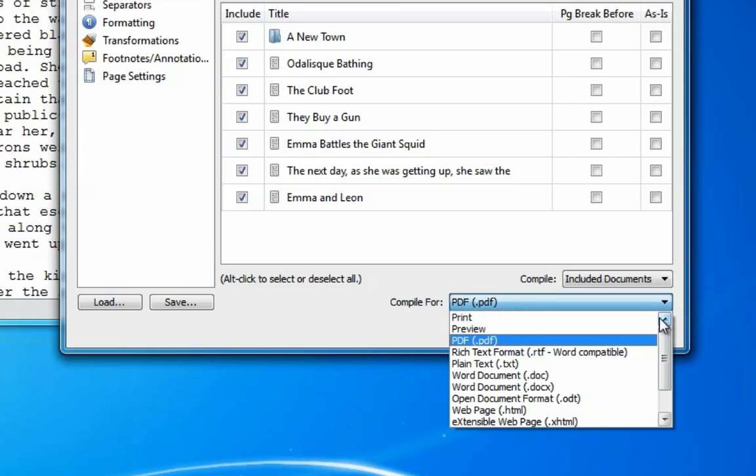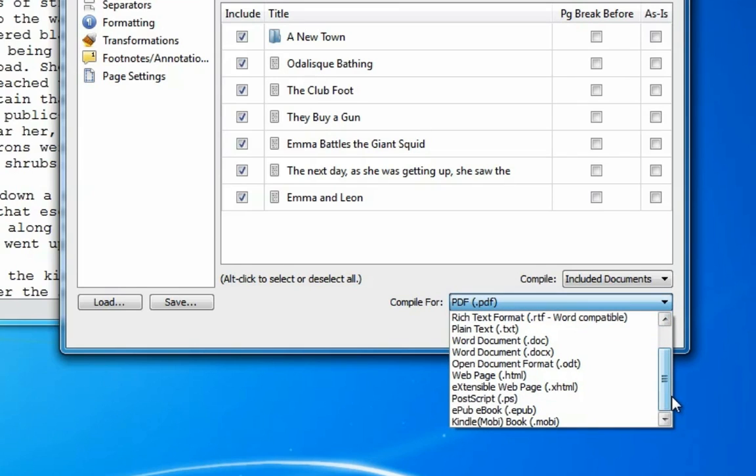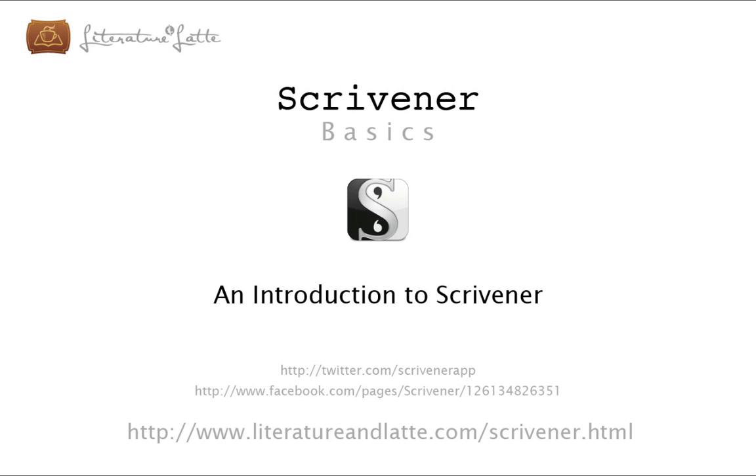And that's really it. There's a lot more to Scrivener, and we have a range of video tutorials on our website to talk you through various more advanced features when you're ready. I hope this video has given you some idea of what Scrivener can do and how easy it is to use. Thanks for watching.